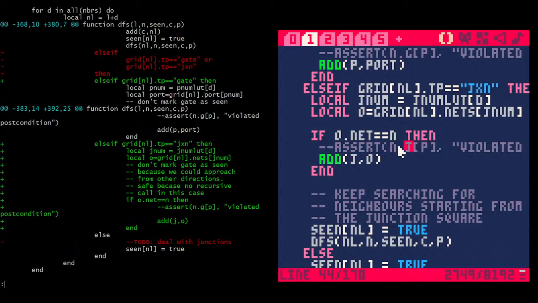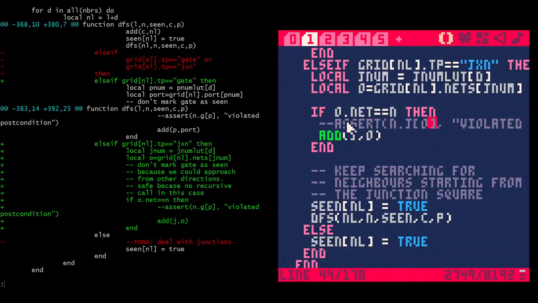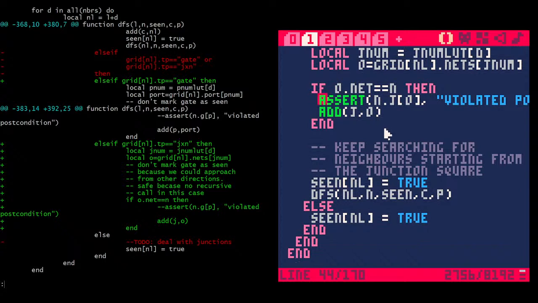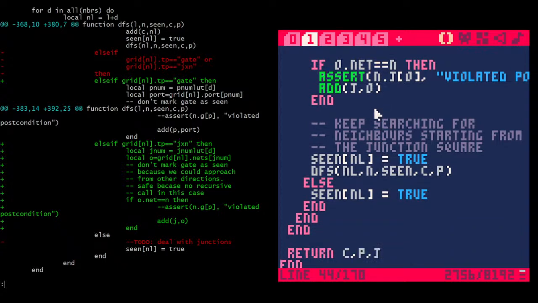If O.net is equal to n, assert n.j of O. Wait, what am I checking here? Yeah, this is right. So we may as well just stick this in for now. It'll help us. Yeah, I think this is actually okay.